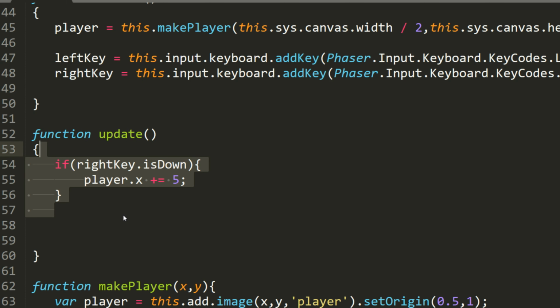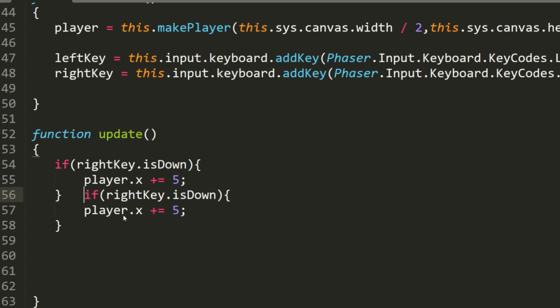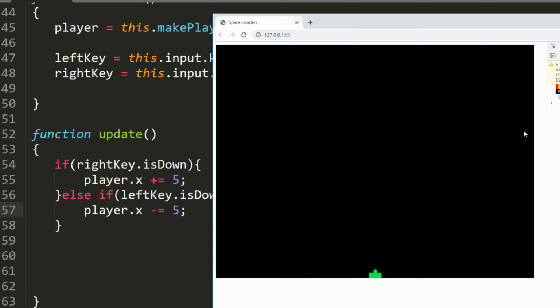Now I'm going to do the same for the left key. So just go down here. Going to add an else statement. So if the left key is being pressed or is down, we want to take away the player speed, so that way it goes to the left. So now in the game, if we press the left or the right arrow, you can see that we are moving to the right or the left. But there is an issue with this. We can actually go off screen, which is something we don't want. We want to keep the player on the screen.